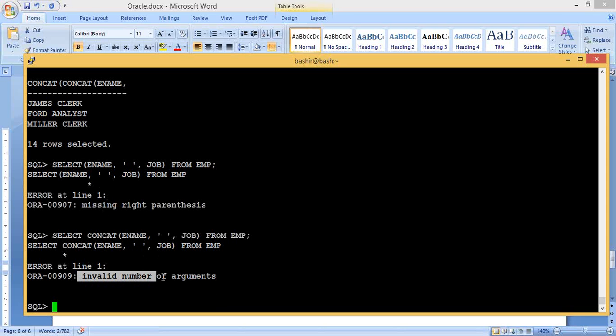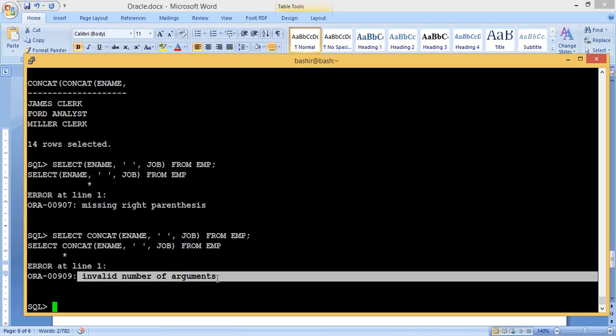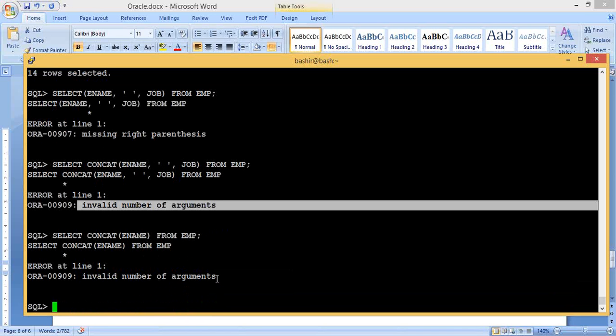And whenever you see this, it means either you have given more parameters or fewer parameters. Let us see the same statement from another angle. Concat, concat, and then if I say ename, let us see if it's going to show some error or not. Again it is showing the same mistake. When I am giving more than 2, it says invalid number of arguments, and when I give only 1, it says invalid number of parameters. It means these are not valid parameters.